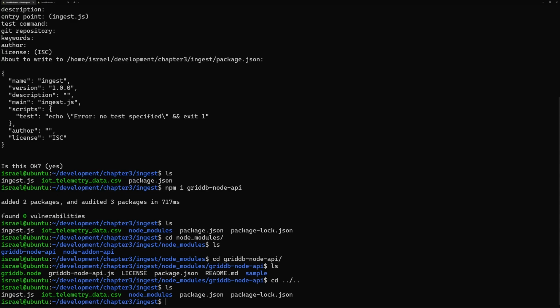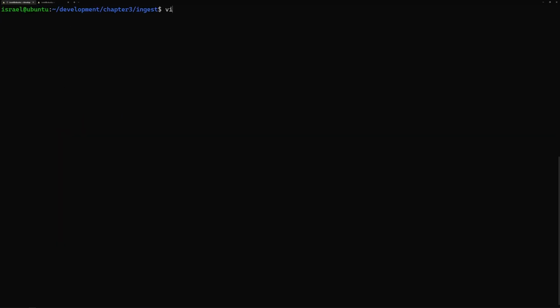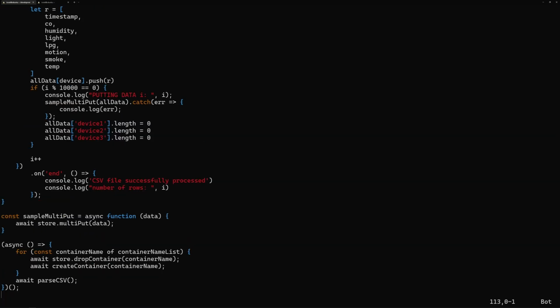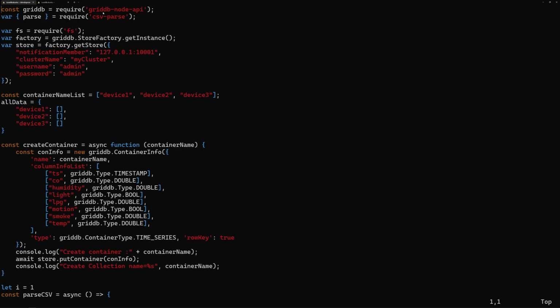All right, so next let's look at the ingest script. Okay, first and foremost, you need to import the package you're going to use. This is in any language you use, you're going to have to import the GridDB portion into your code. So here, the GridDB variable will have all the GridDB library stuff in it. We're also going to be using CSV parse, so actually I need to install that.